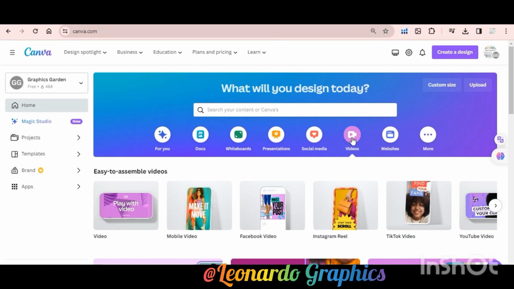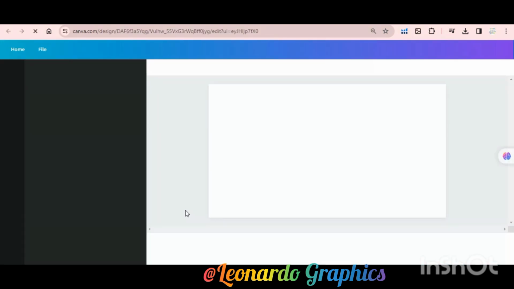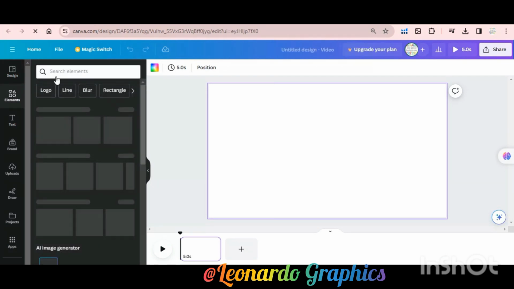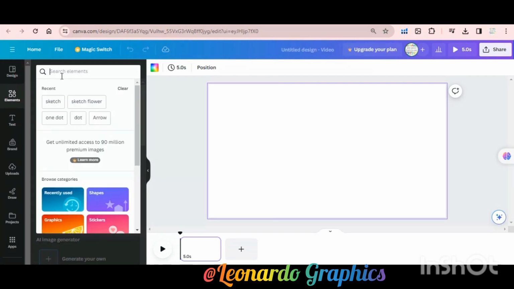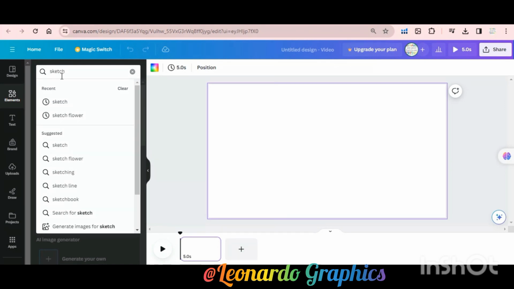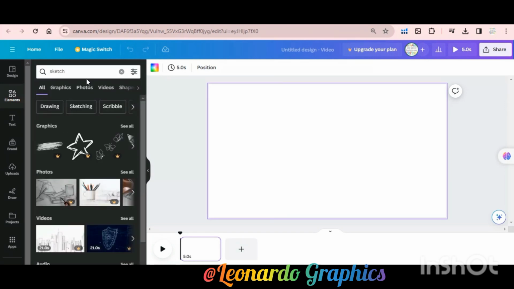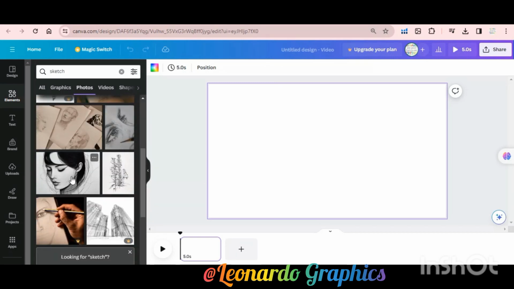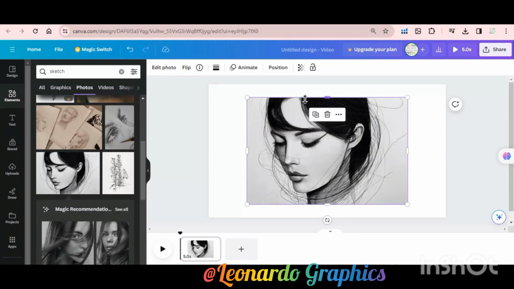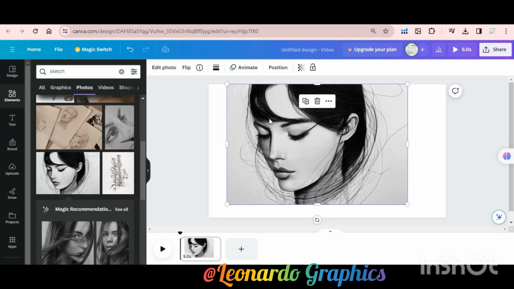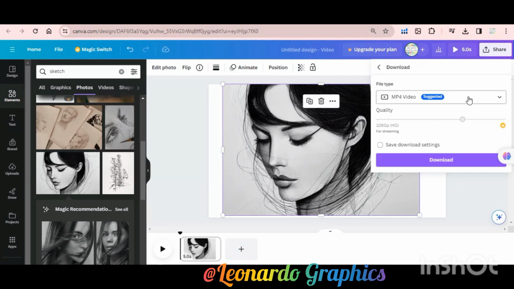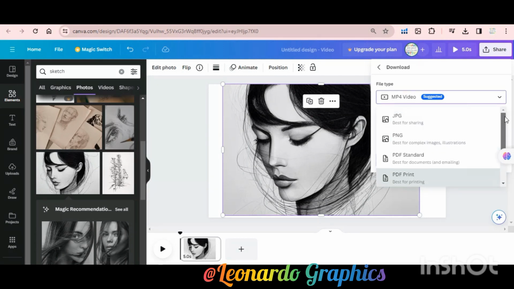First, open your Canva and select video. Then you can go to elements and here you can write sketch. And you can really sketch any picture. You can also upload your own pictures, whatever you want to find. Just that, and save it as a PNG.